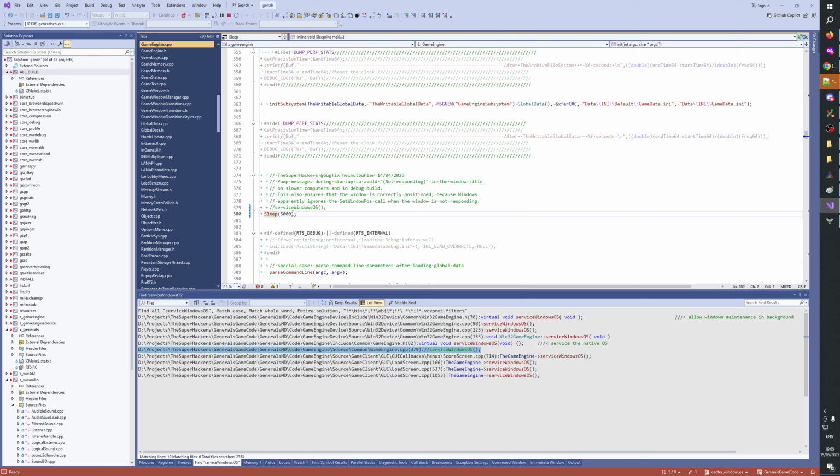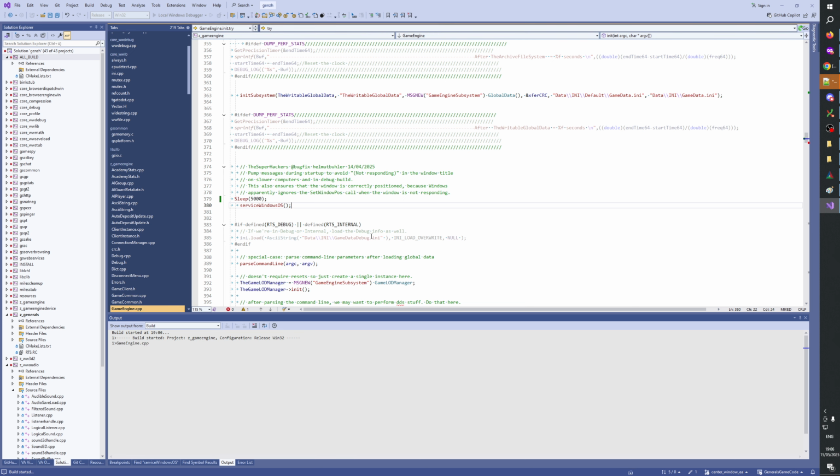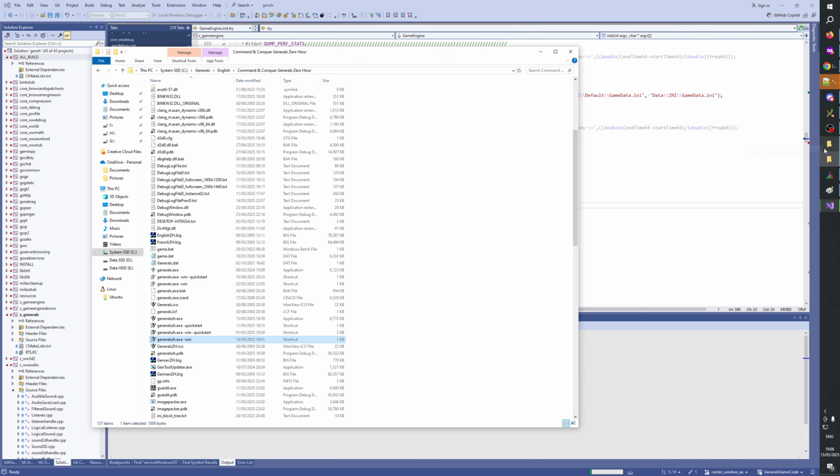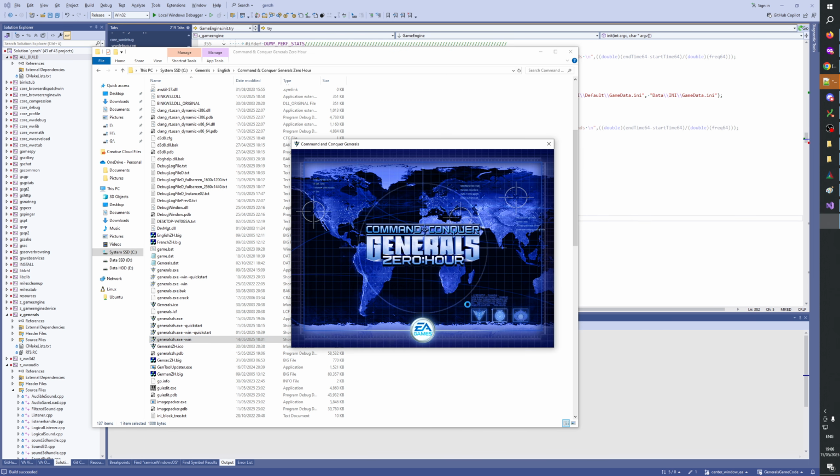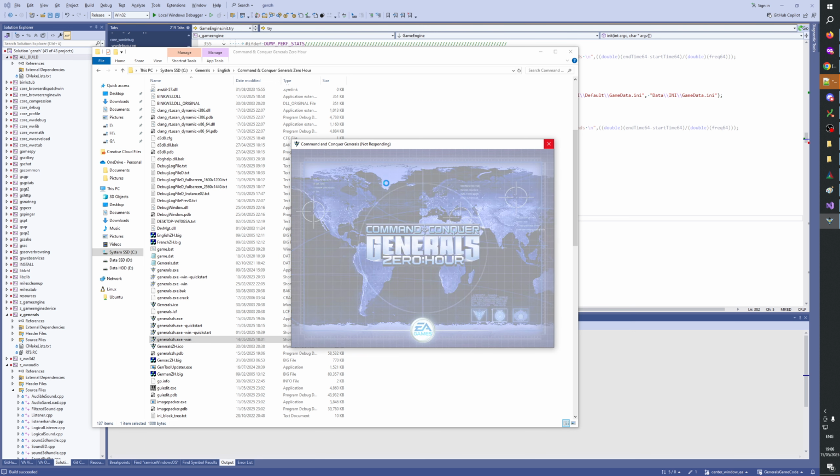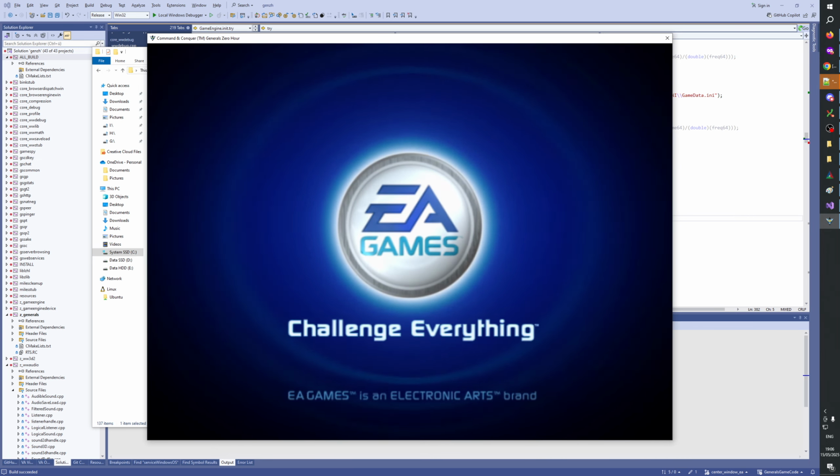Okay, so if we sleep 5,000 here and then we do this call, will that work then? Let's see. So we should see not responding, and then, okay, then the window position works correctly.